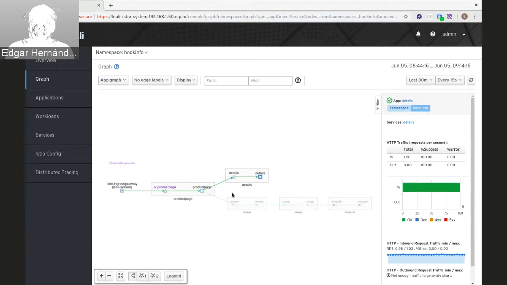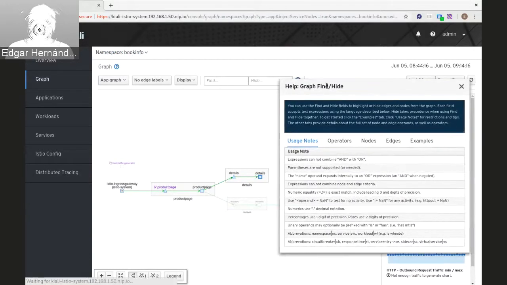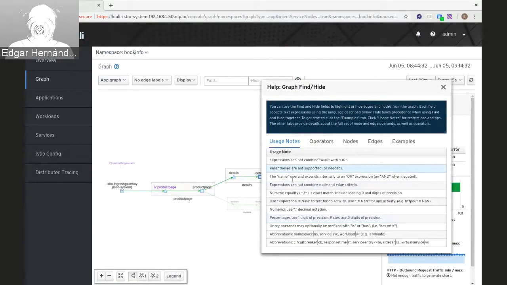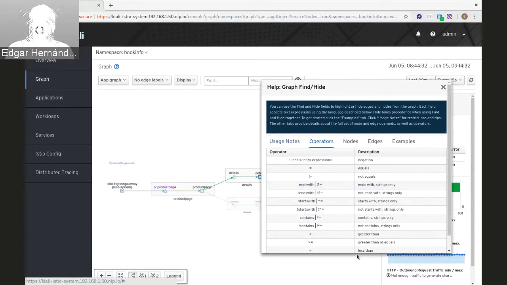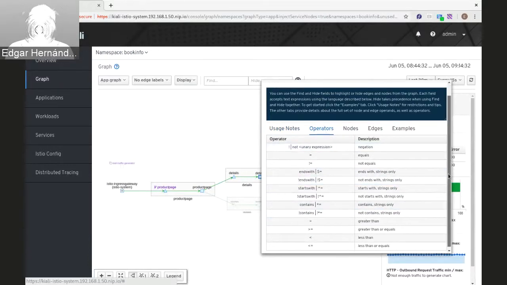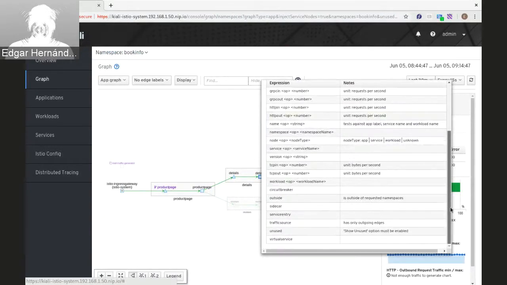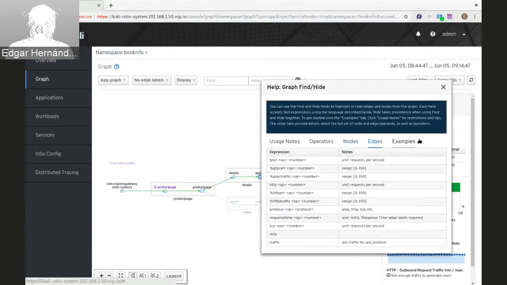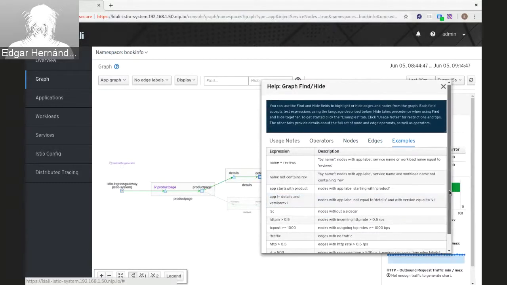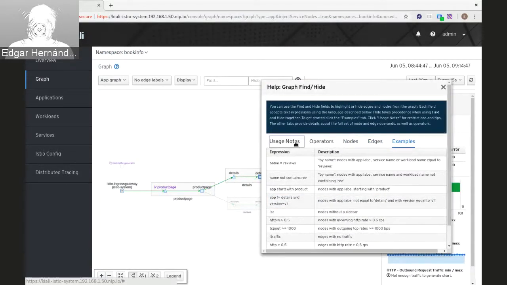Okay, another not so visible improvement, but perhaps for some screens it is good, is that we are now using a fixed height for this help dialog of the graph find and hide feature. So if you switch to another tab with more content, it will display a scroll bar instead of increasing the height of the dialog. This was made to improve usability on small screens.